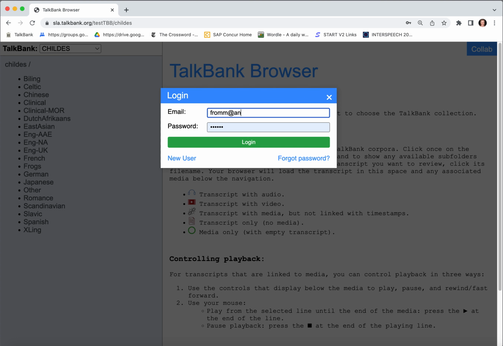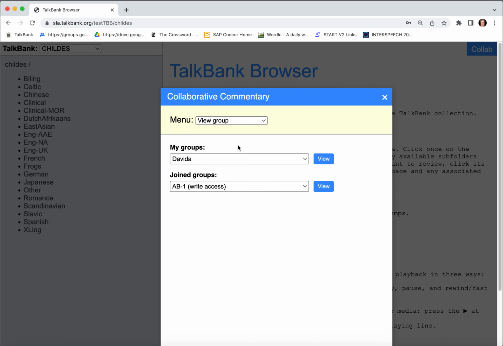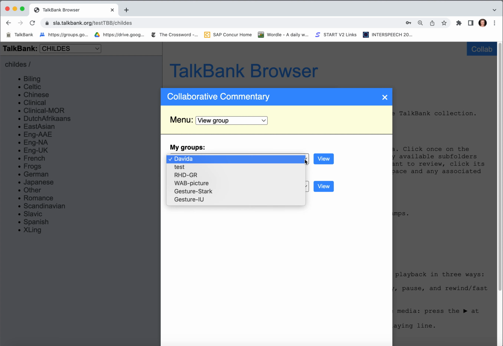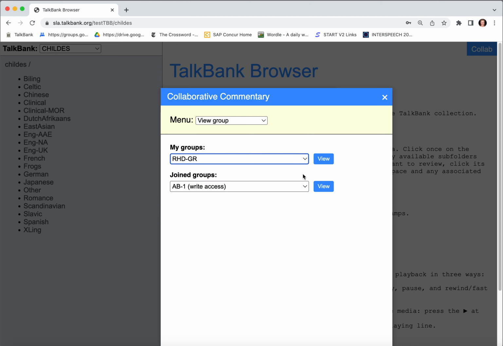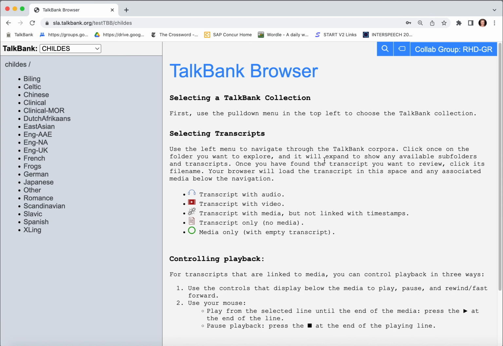put in your email address, your password, and log in. And let's say I want to look at the comments entered in the RHD Bank Grand Rounds group. So I'll go to my groups, RHDGR, and click view.